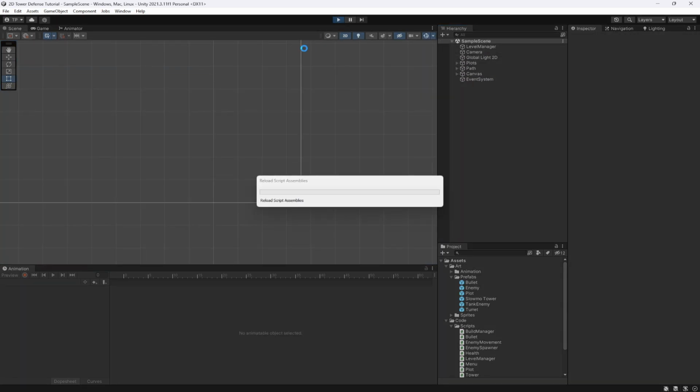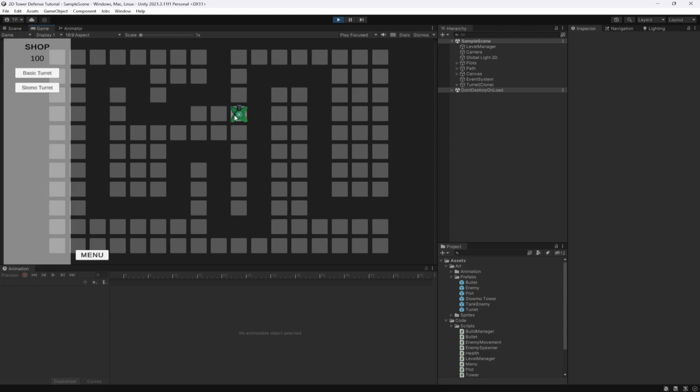Now, if we hit play, we should be able to place a turret, then select it to open up the upgrade menu, which we can select here. However, this isn't actually going to do anything, and you can see we can't close them once we have placed the turrets. These just stay open forever, so we need to work on some code to close these.